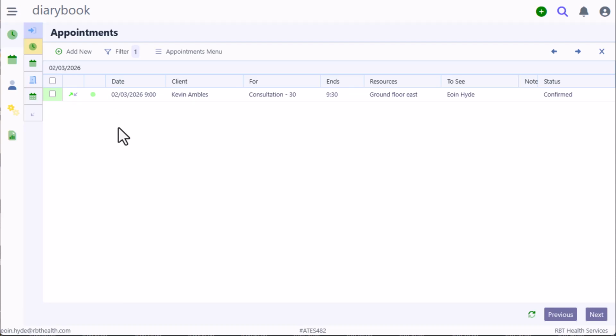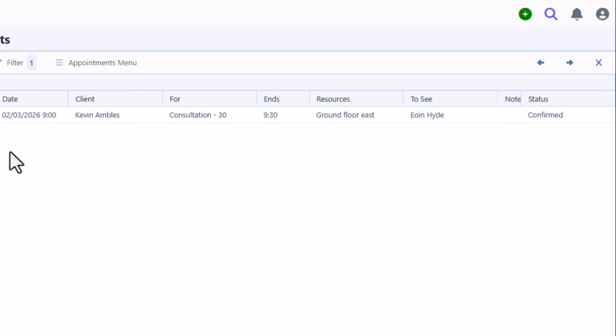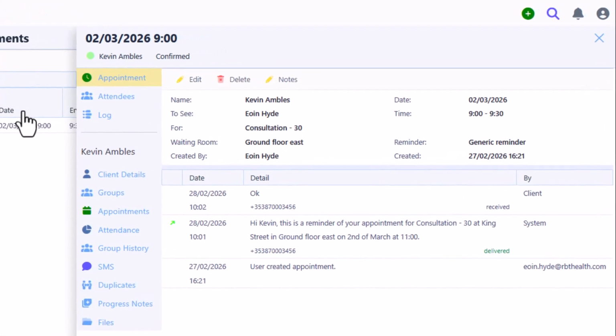Here is the appointment I just created for Kevin for 9 a.m. I can see the type of appointment and who Kevin is coming in to see. To open the appointment, I simply click on the appointment record. The appointment screen appears showing the details. Note the various tabs available.